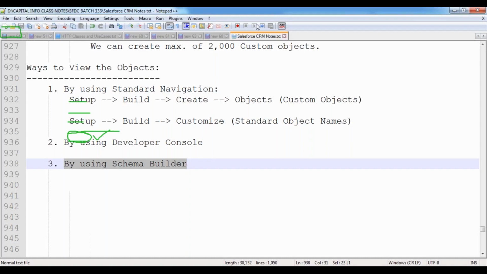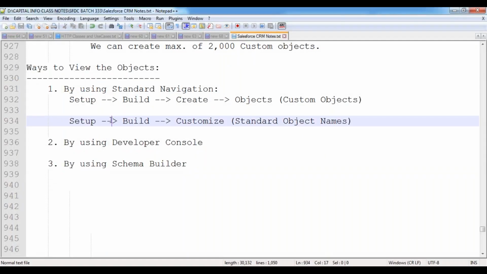So these are the three ways available to see the objects inside my organization. What objects are available? What objects have I created in the past? If I want to list that out, at that time we can use the help of these three features.